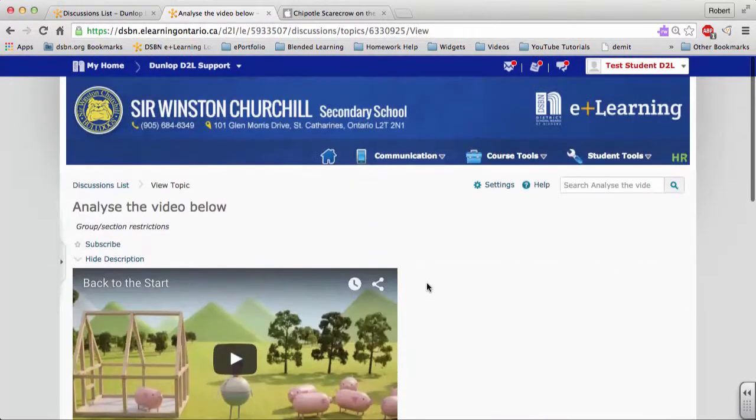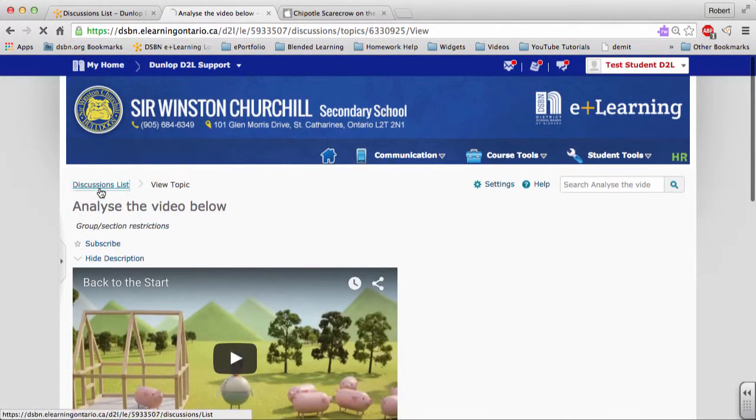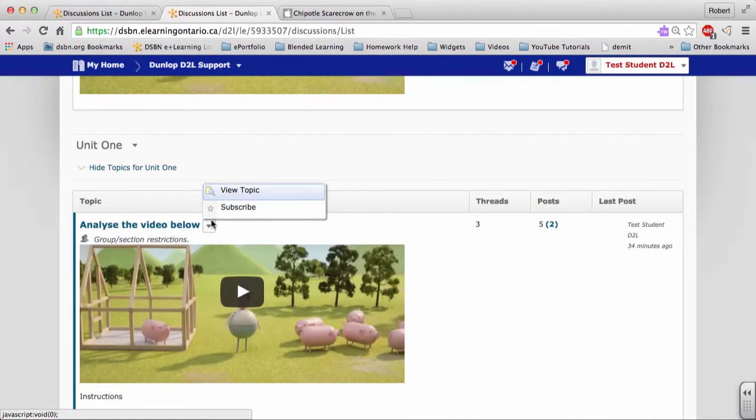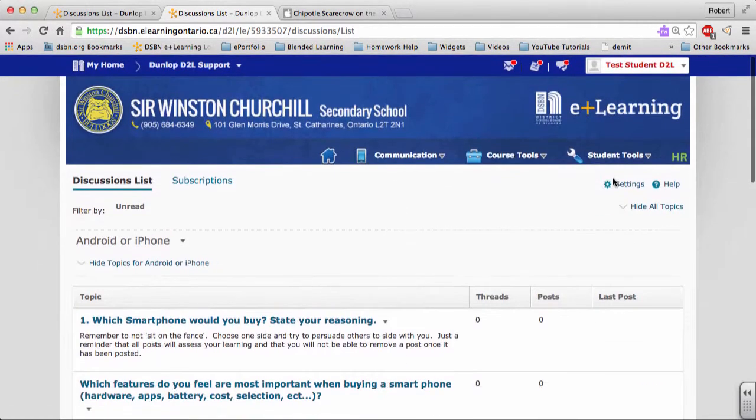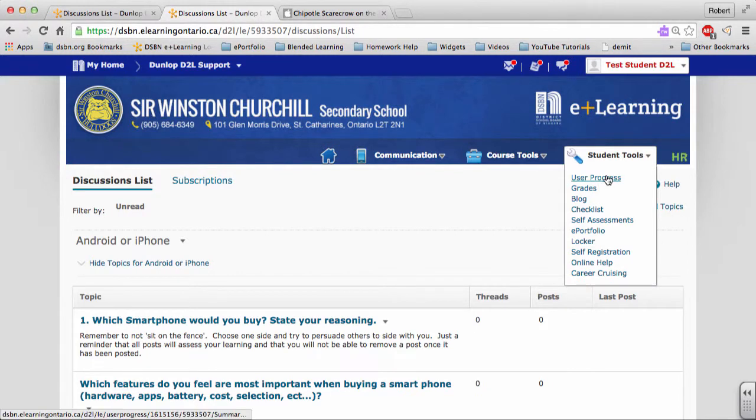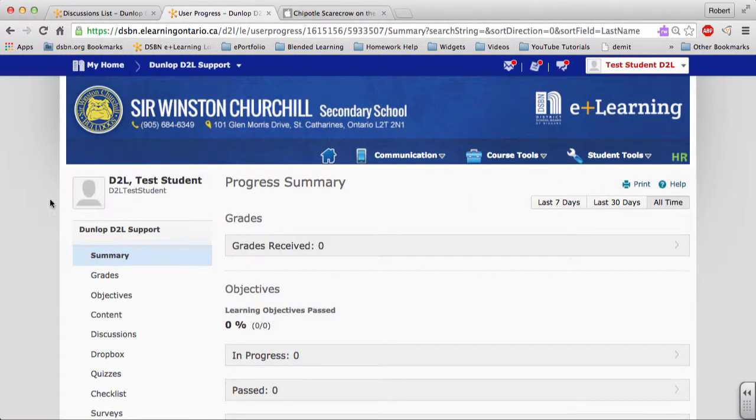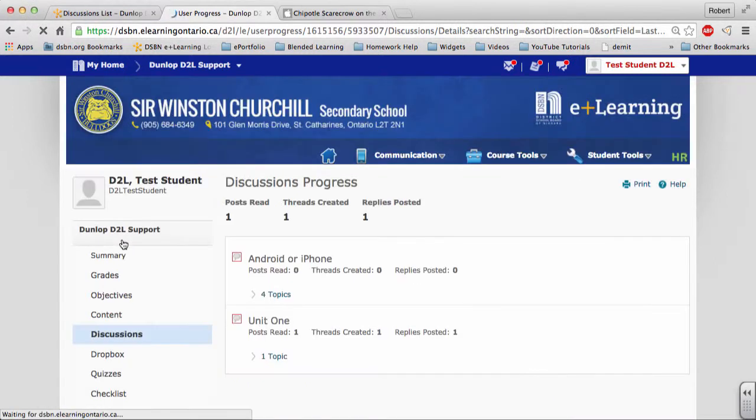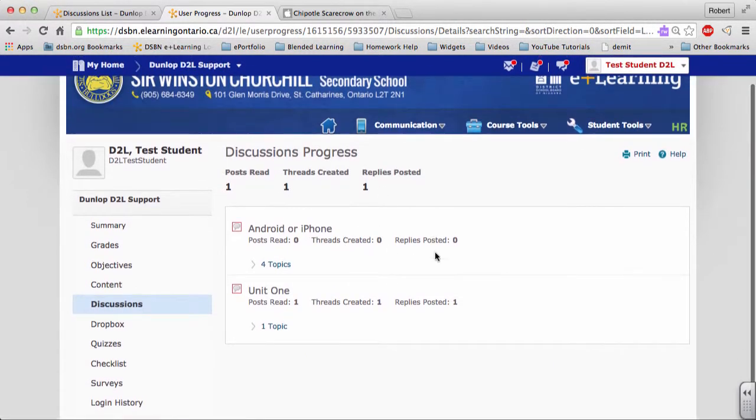But you notice they're not going to be able to actually see how they were assessed on what they did within that, right? So where they find that is in their student tools, they find user progress. Inside user progress, they're going to go down, and this basically tracks what they've done inside of D2L. So if you look down and you go to discussions, you're going to see that there's two different discussions that they've been enrolled in. When we look in here, you'll see that they posted in here.